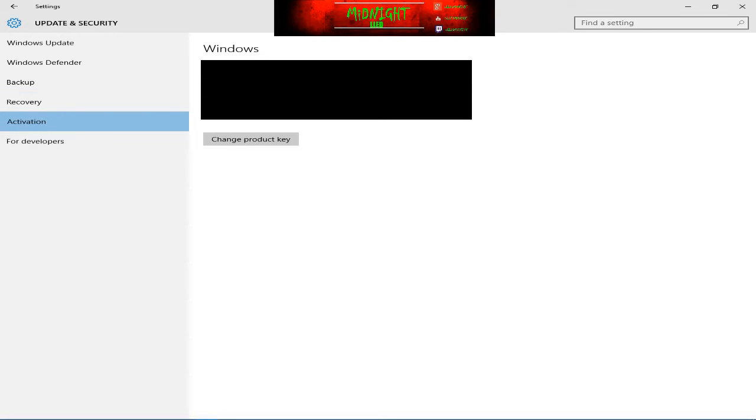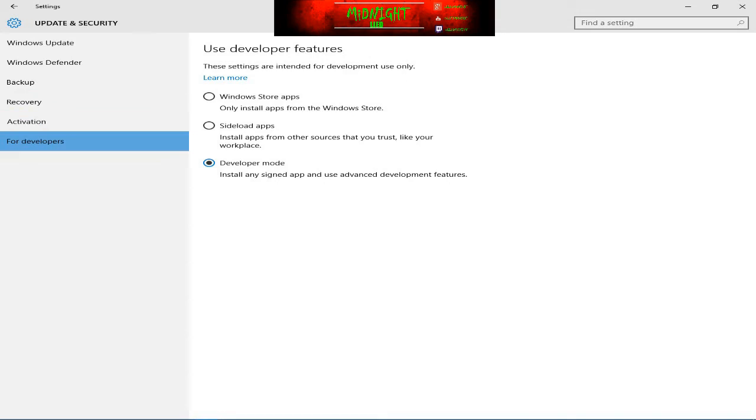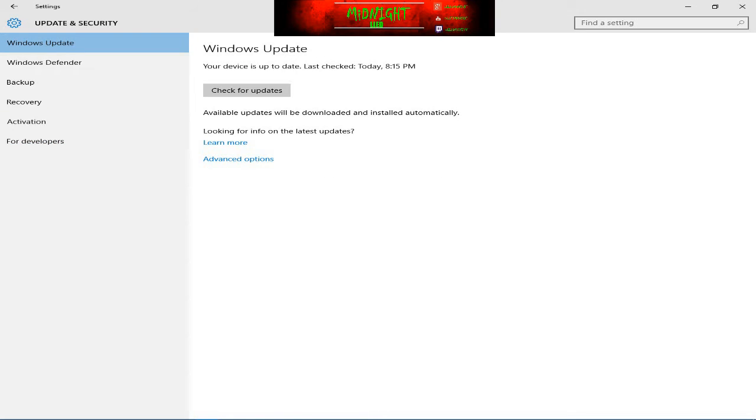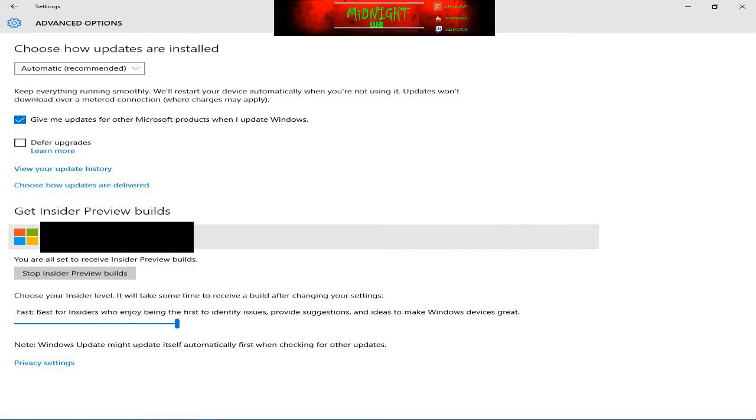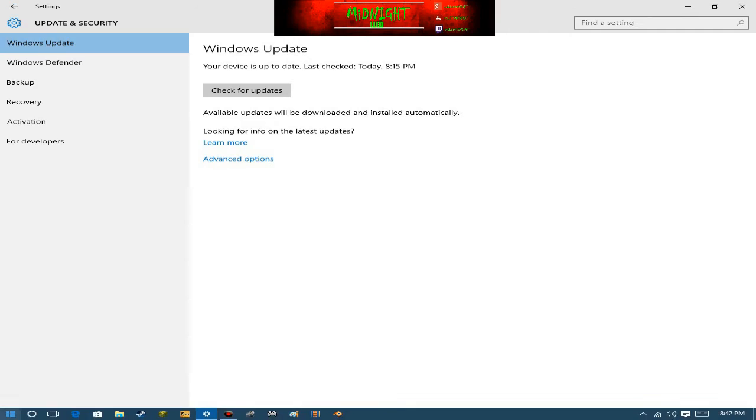And we're going to go to activation. That's my product key stuff, I'm going to blur it out. For developers, they actually have a developer mode now. And I think that's Windows Update Advanced Options. Yeah, right here is my Insider Preview build stuff. Fast. Defer, that's what I do.